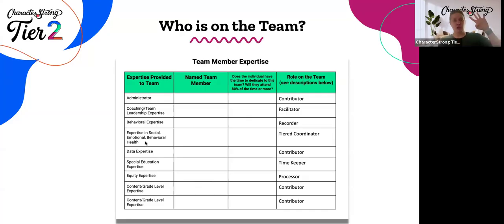So I was like a 4-to-1 where my name was next to all of those areas of expertise, and that's what I represented on the team. But then in terms of my role, maybe I was the facilitator on certain tier 2 teams, or I was the tiered coordinator, or I was like the data person who brought the data to the team.